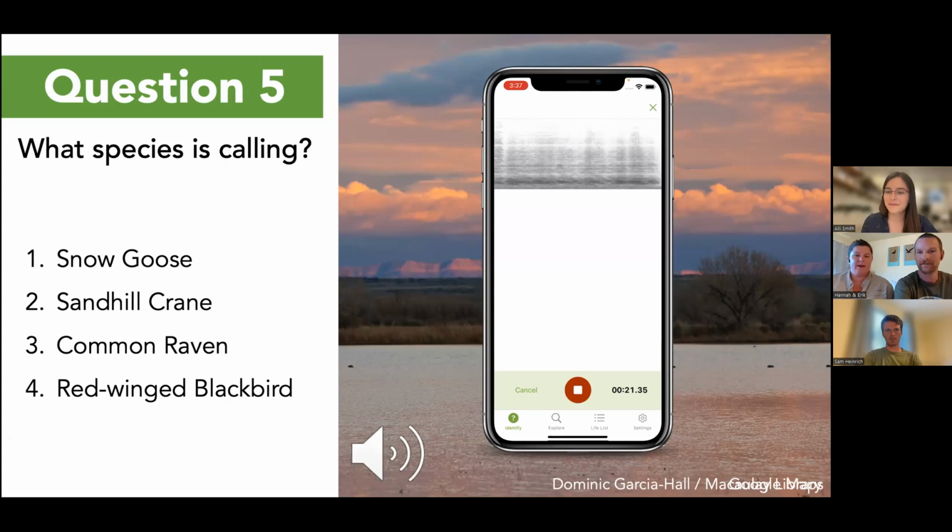Well, this is one of my absolute favorite sounds in the natural world. It might not seem like everyone's favorite as they are very loud and raucous, but yes, sandhill cranes. New Mexico is very famous for having these huge flocks come through and just deafening noise as they fly over. So yes, I would agree with sandhill crane.